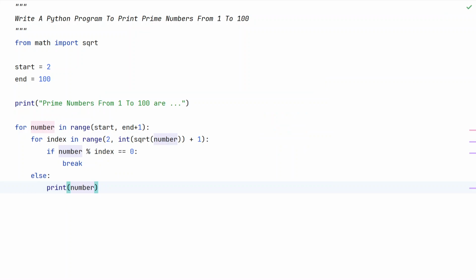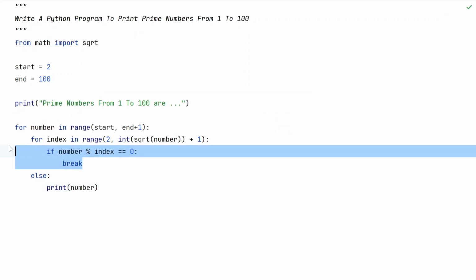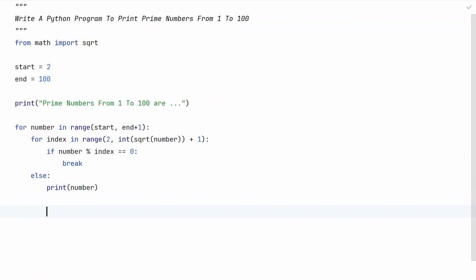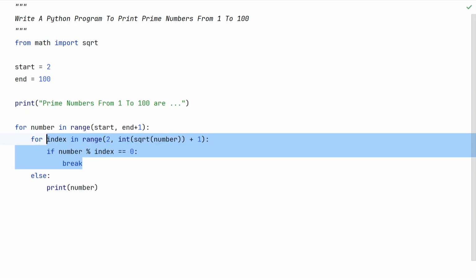If this particular statement is true, then you have found a non-prime number. If the else block is true, then you have found a prime number. So this is a complete Python program to print the prime numbers, by trying to divide the given number by the numbers below it.